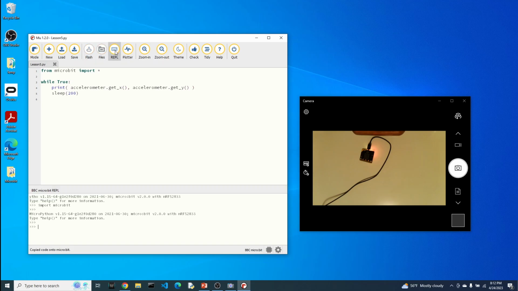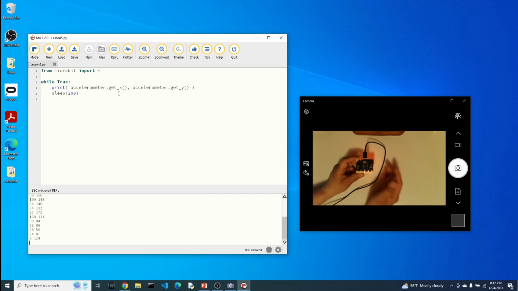And then I'm going to hit REPL to bring up the console. I'm going to go back over here and then reset the program so that it starts displaying to the REPL. So in a somewhat neutral position, notice that the values are really close to, or at least under, 100. I'm going to work on tilting left now. As I tilt left, that's the value of the get_x, which is the first number being displayed. Notice that the values are becoming more negative, and they're rather large values.